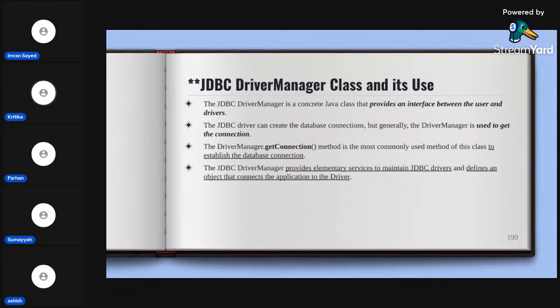The JDBC driver manager provides elementary services to maintain JDBC drivers and defines an object that connects the application to the driver. The driver manager manages the various drivers running on an application. So it manages the drivers.